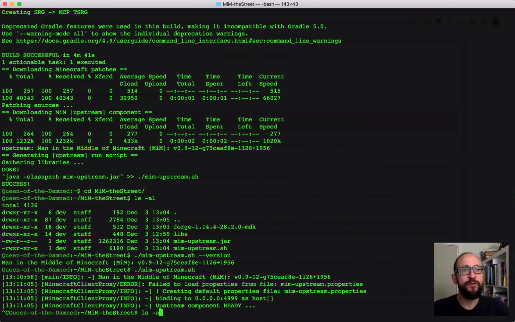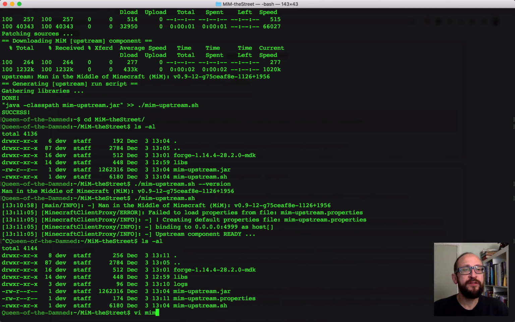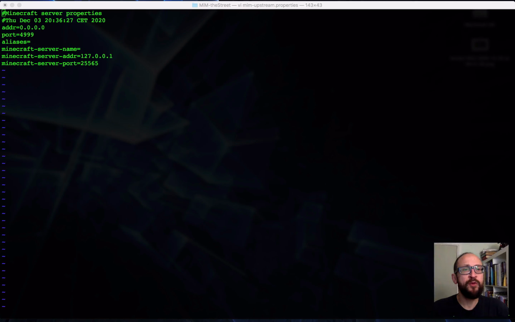There are a few different ways we can run MiM. The first we'll discuss is where the MiM-upstream component is running on the same host as the Minecraft server. So the address here is the address where the MiM component will be listening on. This will be the first available network interface, and then the port will be 49999.